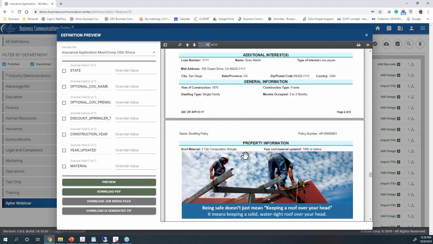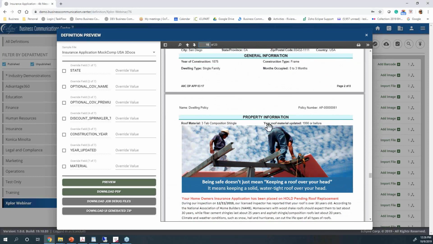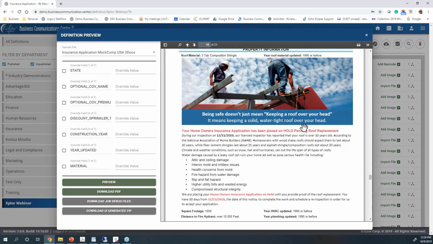And then if we go to this page, you can see that the year their roof was built or last updated was 1990 or before. So we're not only bringing attention by bringing an image in here, but we're combining it with rich text as well. Being safe not only means keeping a roof over your head, but keeping a solid watertight roof over your head. So we're immediately telling them, and highlighting in red, that their application has been placed on hold pending the update and replacement of their roof.